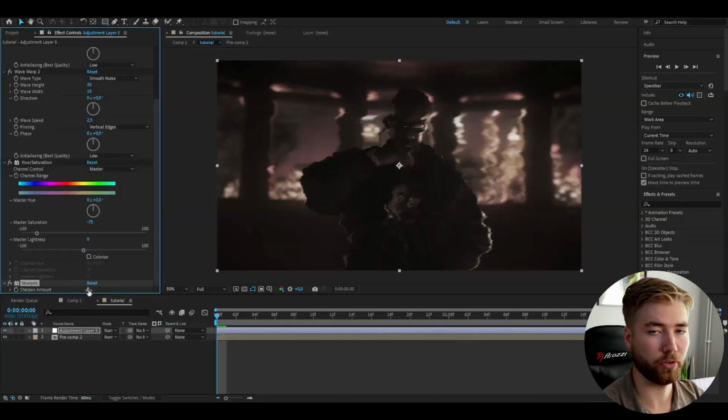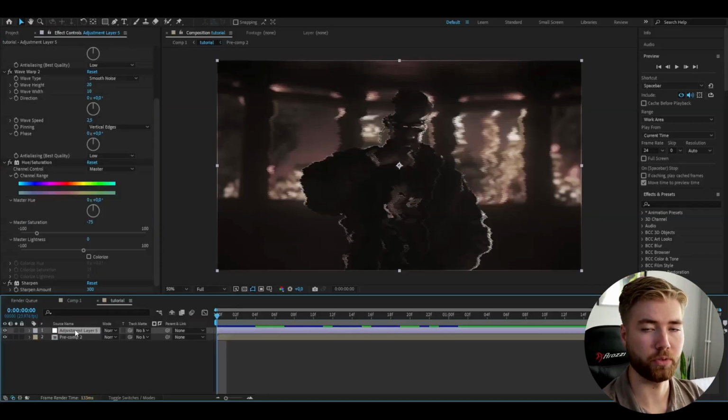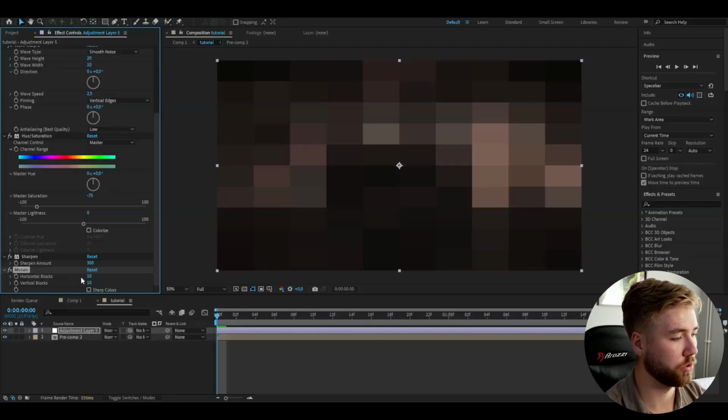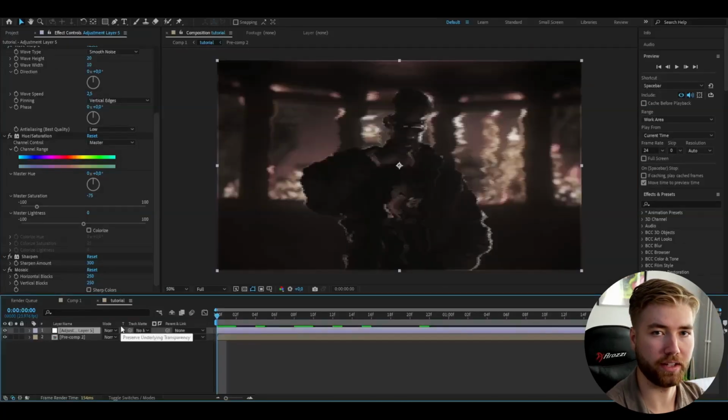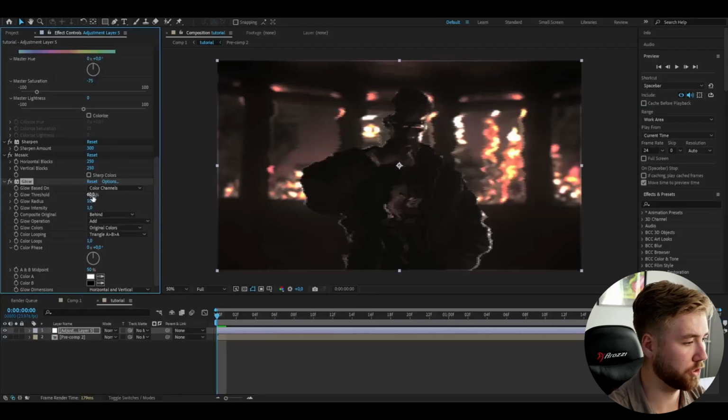After that, we're going to be adding sharpen. Increase the sharpen amount to 300. And after that, we're going to be adding mosaic. And here, increase the blocks to 250. So it looks something like this now. After that, we're going to be adding glow. Set the glow threshold around 40. And that should be good.